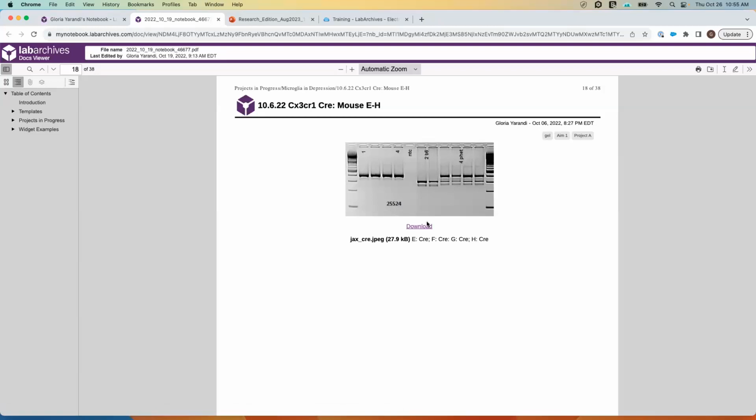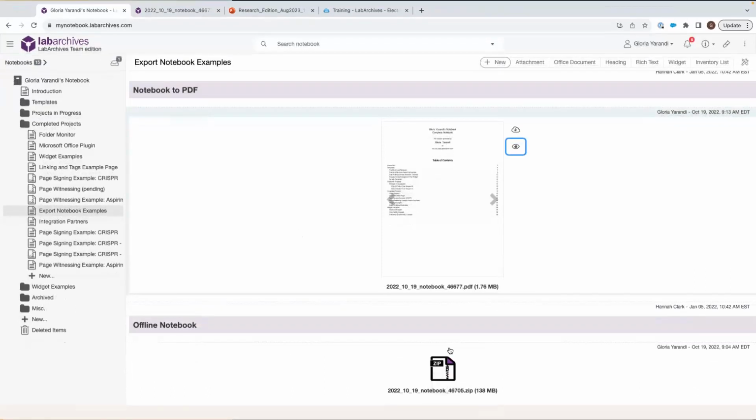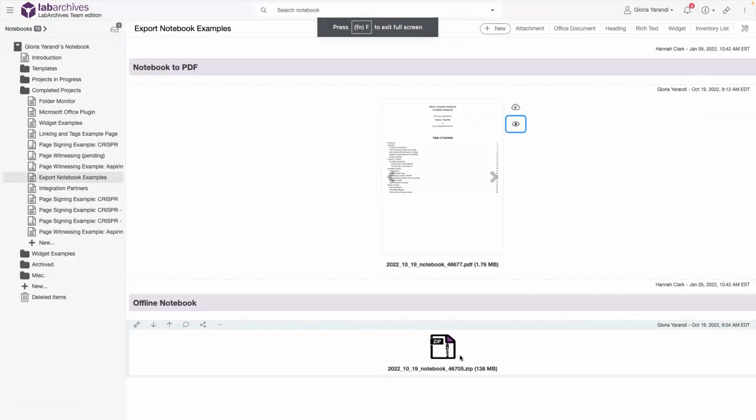In some cases, you may prefer to have immediate access to all your attachments rather than downloading each one separately. If that's the case, you want to consider the offline notebook, which is also considered the high fidelity option. So the offline notebook, there you go. This is HTML based and downloads as a zip file that includes all my attachments that have been extracted and are now easily accessible for my use outside of the web application.